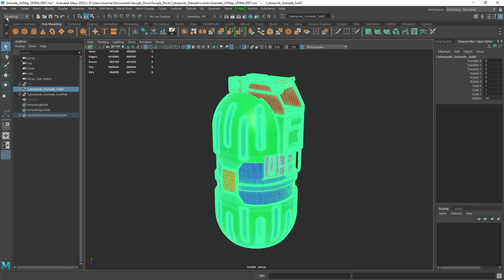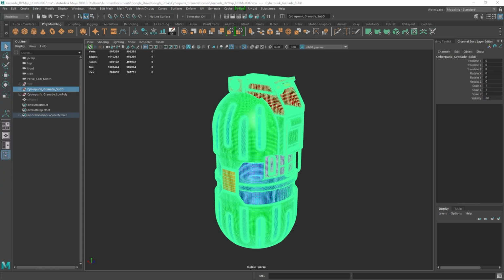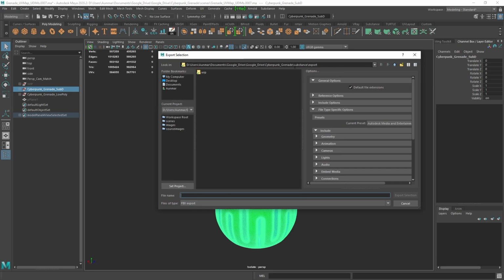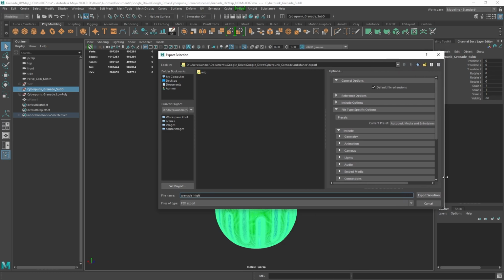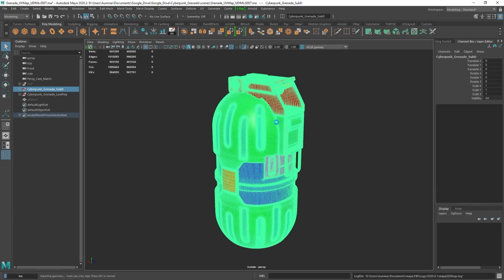But go ahead and select that and then do a file export selection right over here. Now, once you do this file export selection, you can just navigate to whatever folder. In this case, I'm in my Maya projects folder, in my substance, and then export. I'm just going to call this grenade underscore high. All right, so I'm going to then use the current preset of Autodesk Media and Entertainment. All right, I'll go ahead and export that. And it's going to go ahead and think, and then export and do its thing.